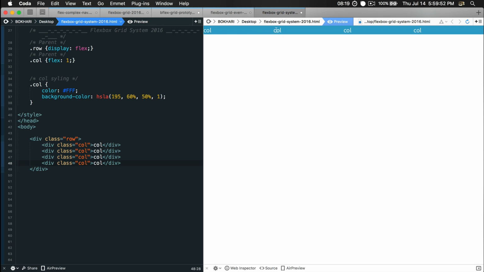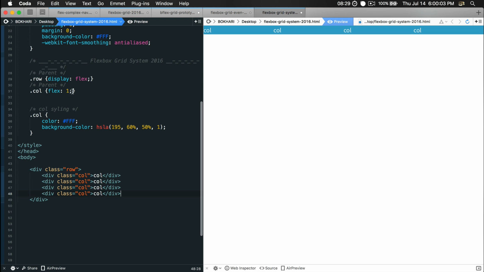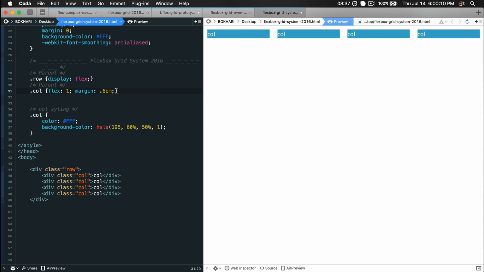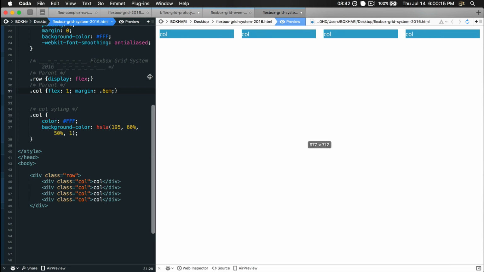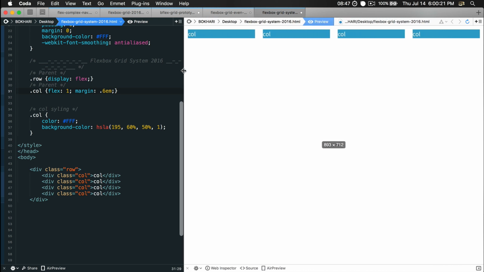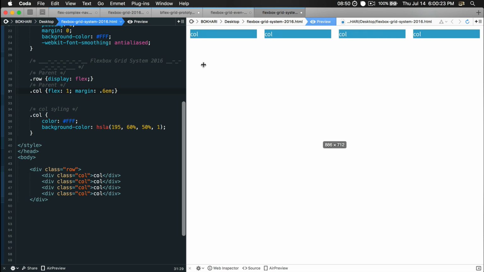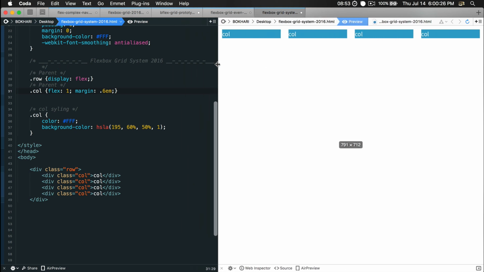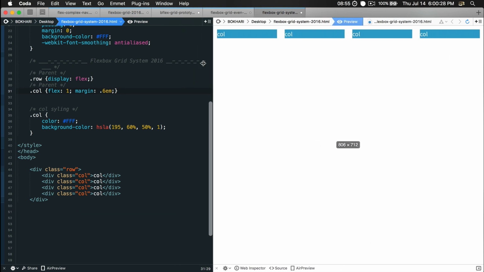So we want to see a usable implementation in there. To do that, I want to separate them from each other. To make it happen, we only need to add a margin in the main column. So it's going to be 0.6 em, and there you go, and that's it. So we have a symmetrically aligned and perfectly responsive Flexbox grid working right away, simply using this much code. As you can see how powerful it is.